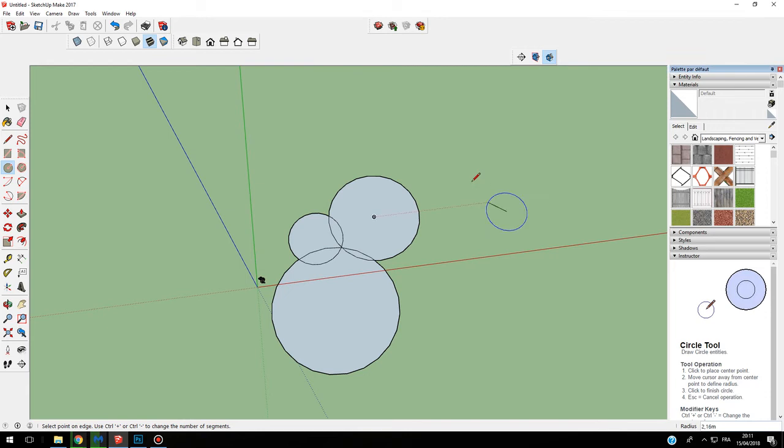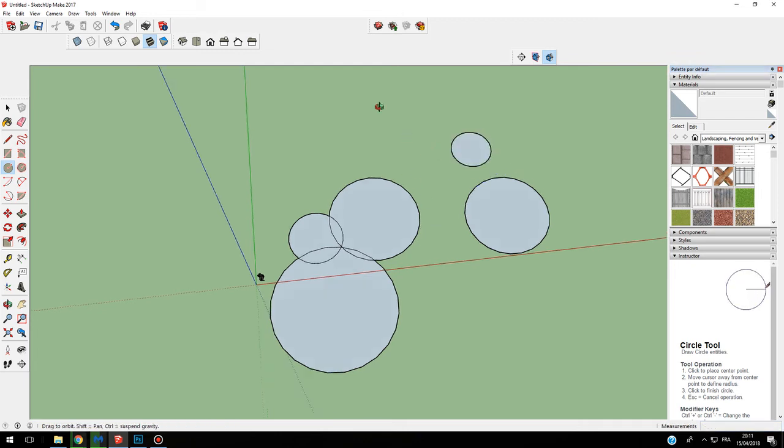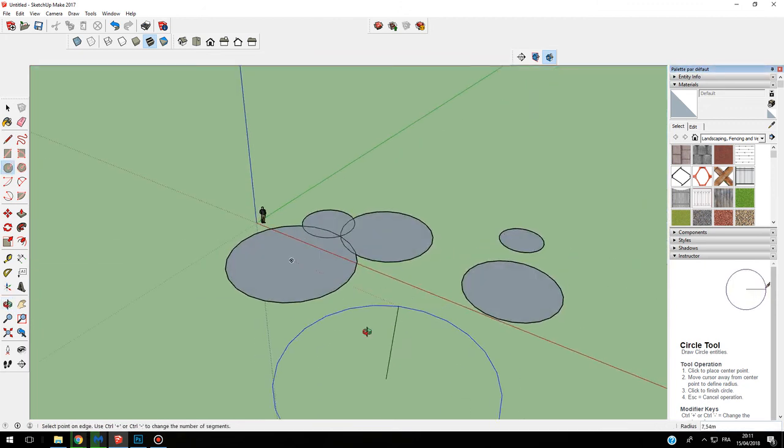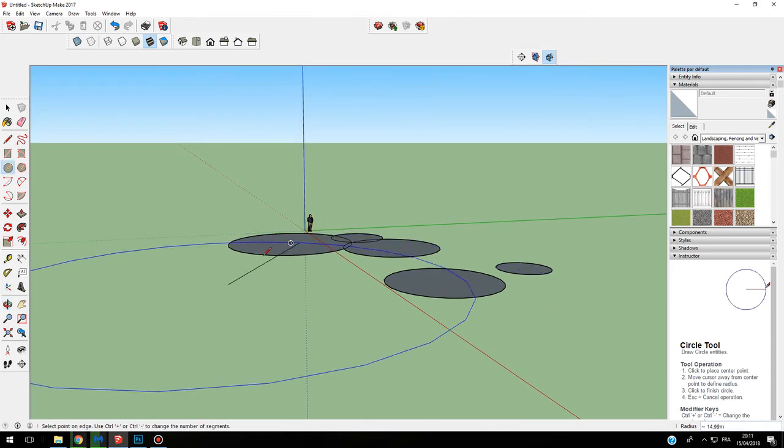So here I create a circle and I'm going to type 4 meters, and the radius will be 4 meters, like this. Here a second circle, and I type 2 meters, like this. And on another axis, you can change.